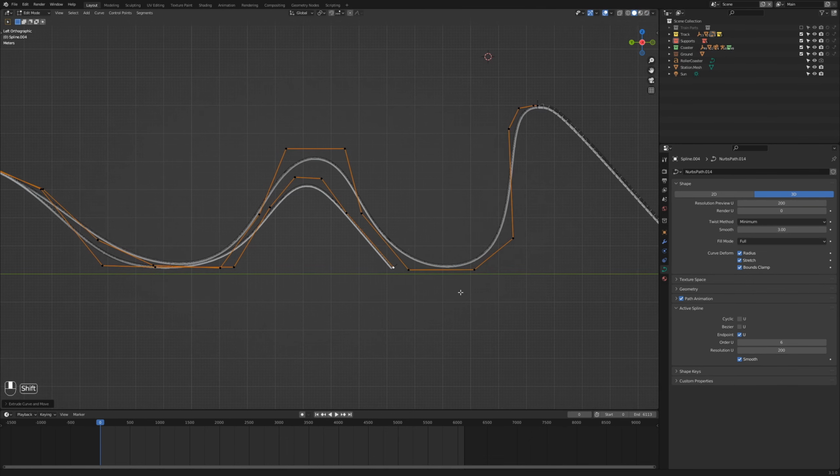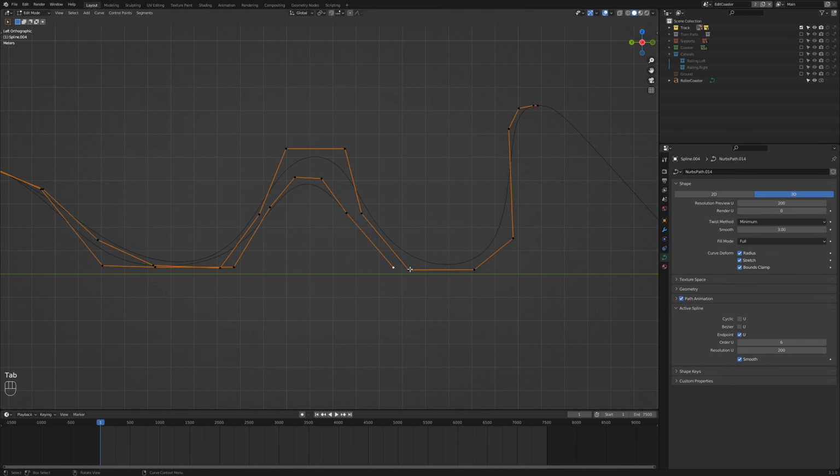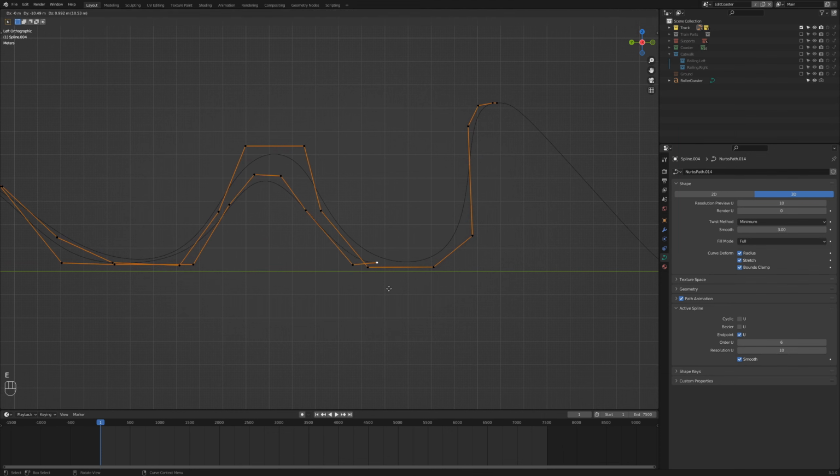If the viewport frame rate drops while editing a long spline, you can switch the scene to Edit Coaster and lower the preview resolution of the spline temporarily. This scene does not contain the track mesh, making it more responsive, but with the drawback of not displaying the track's roll.